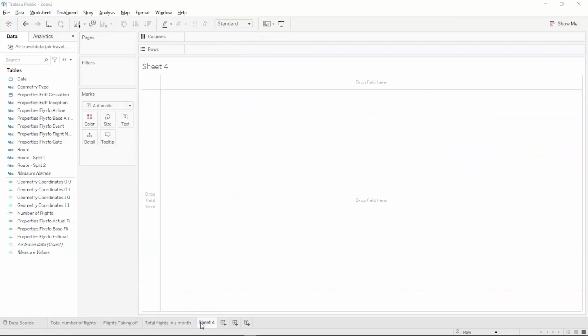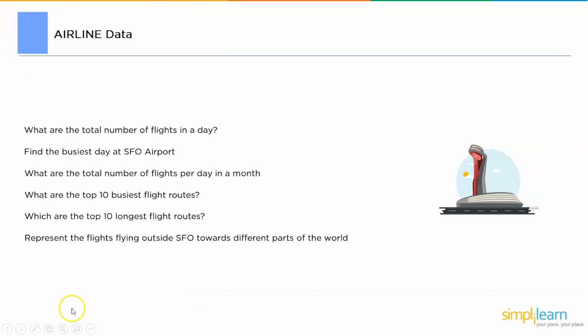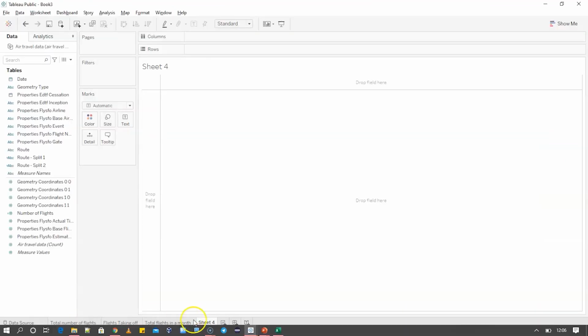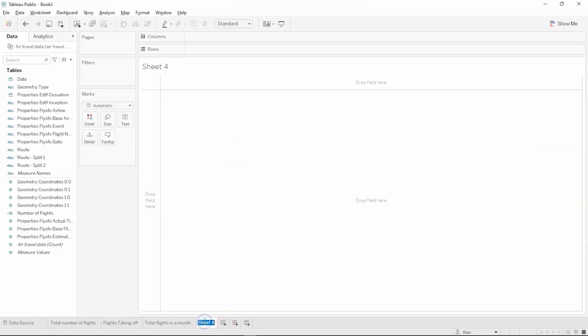Now let's get back to the presentation and check the fourth query. The fourth query reads: what are the top 10 busiest flight routes? For that, let's get back to Tableau again. Let's rename the newly created sheet busiest routes. Now the sheet is renamed.